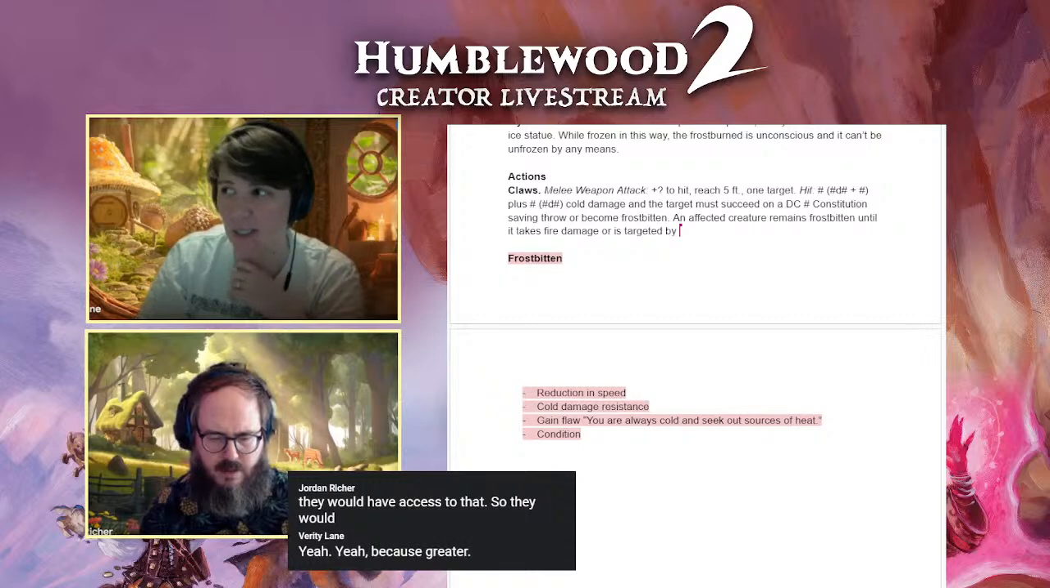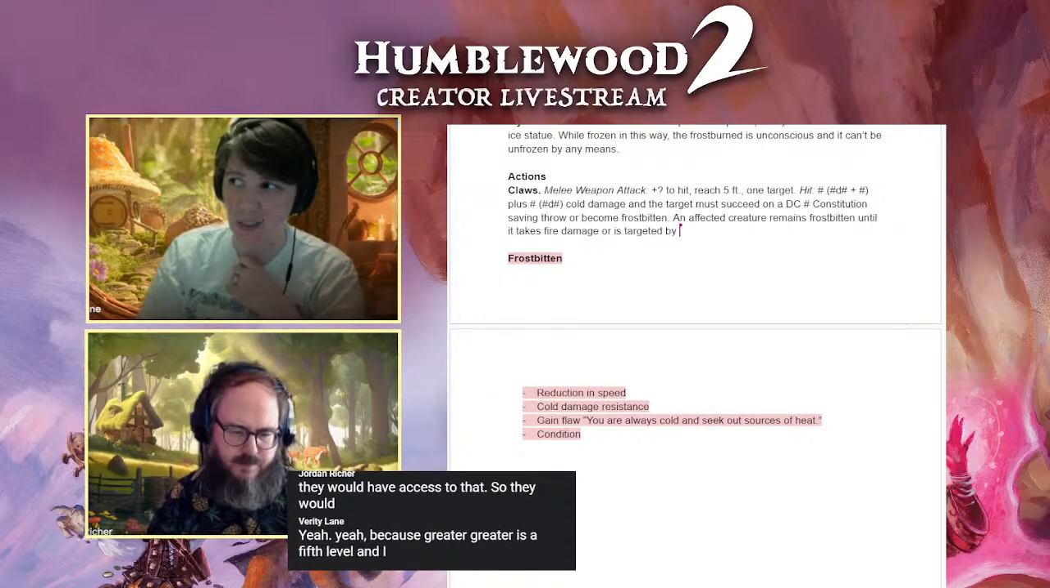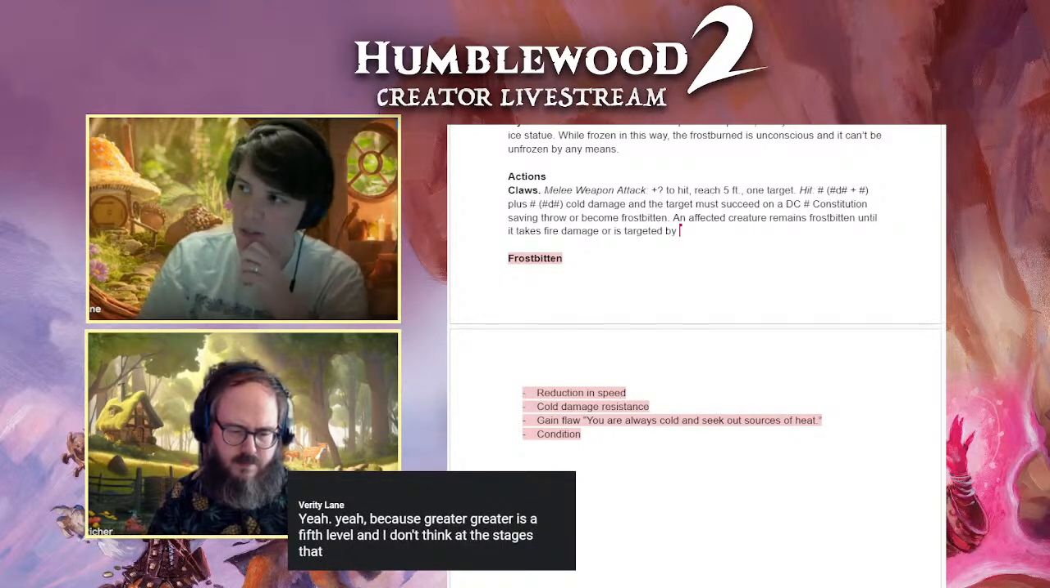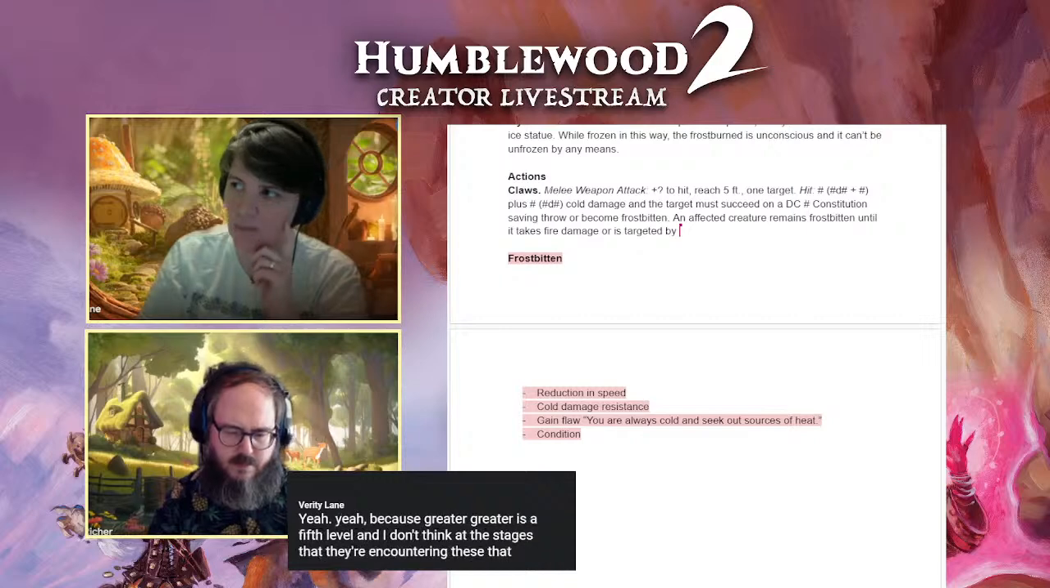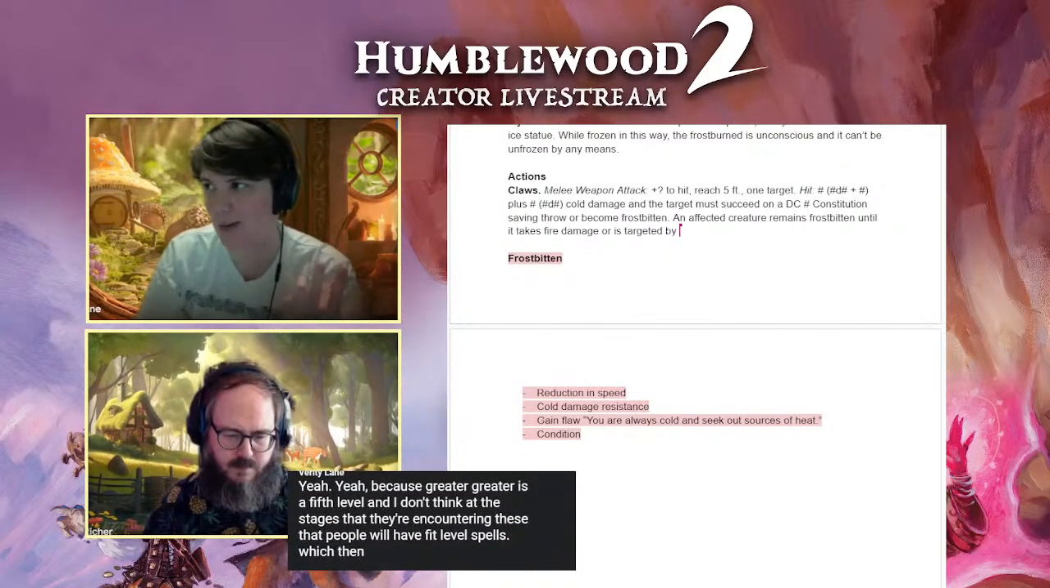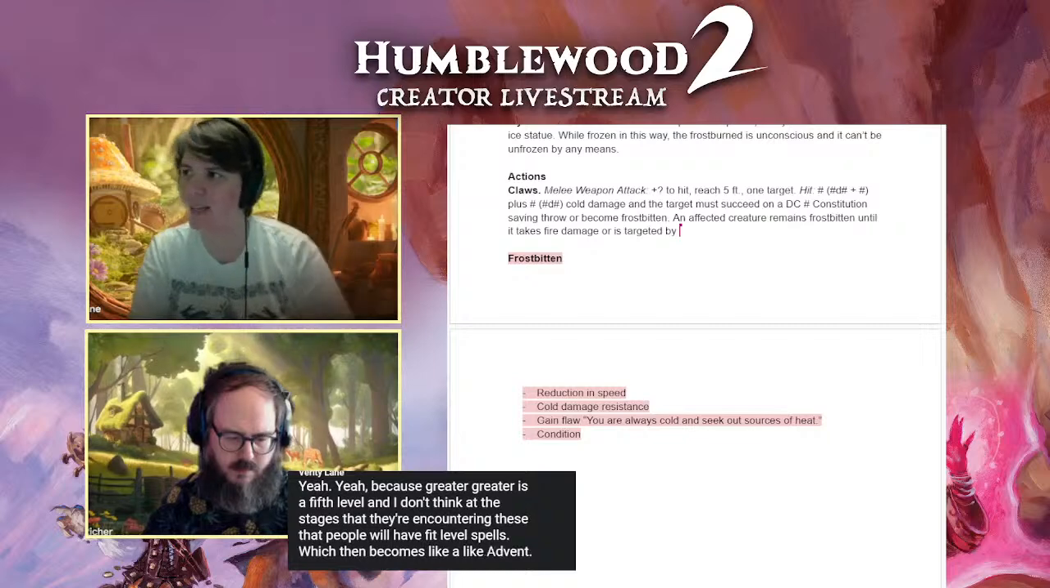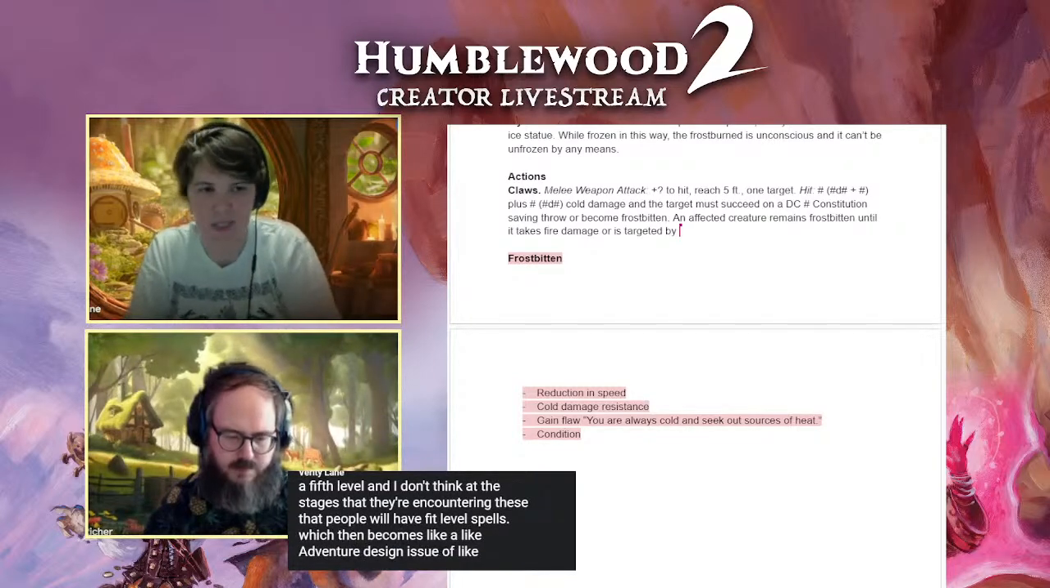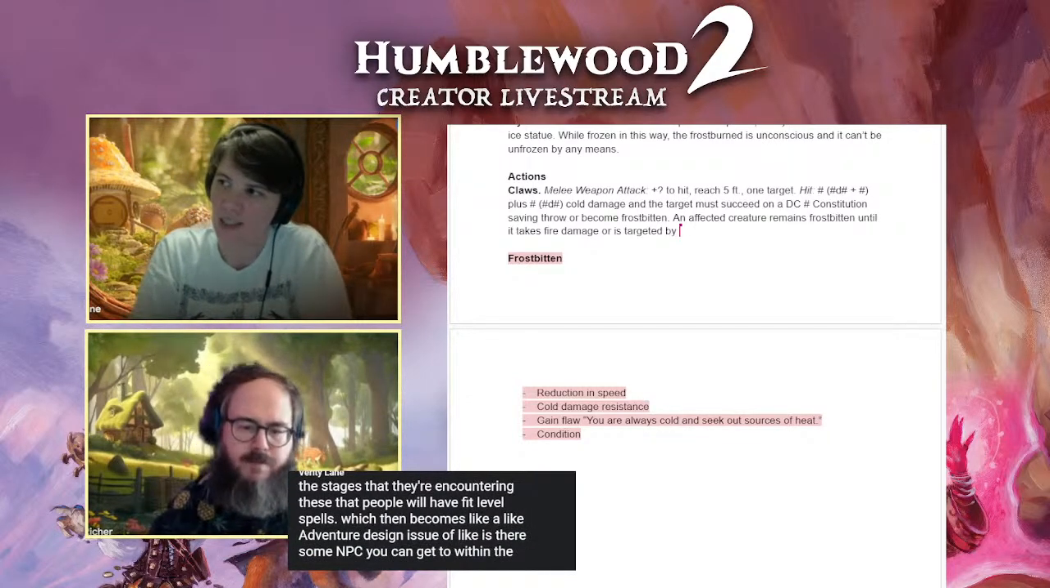Yeah, because greater is 5th level, and I don't think at the stages that they're encountering these that people will have 5th level spells. Which then becomes an adventure design issue of, is there some NPC you can get to within the time?